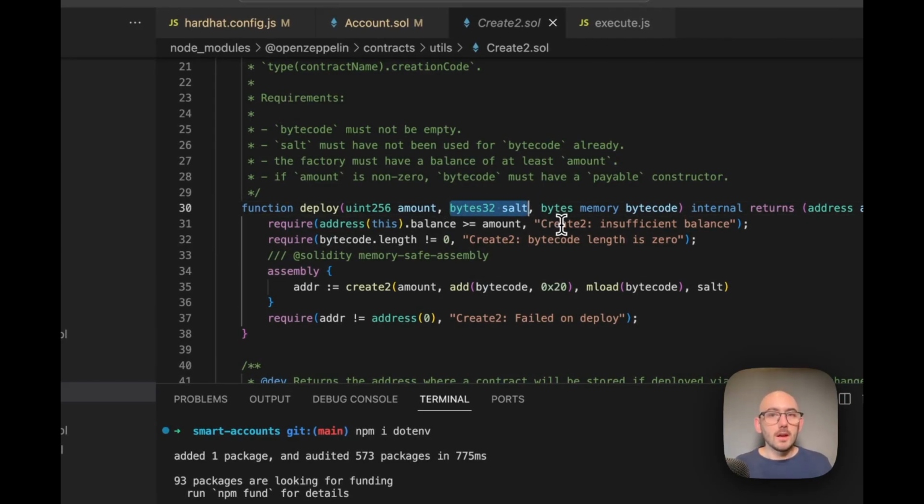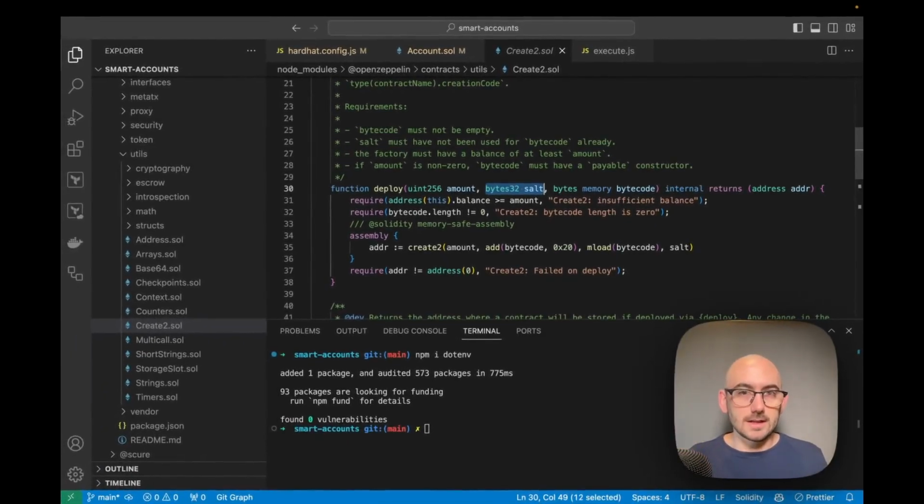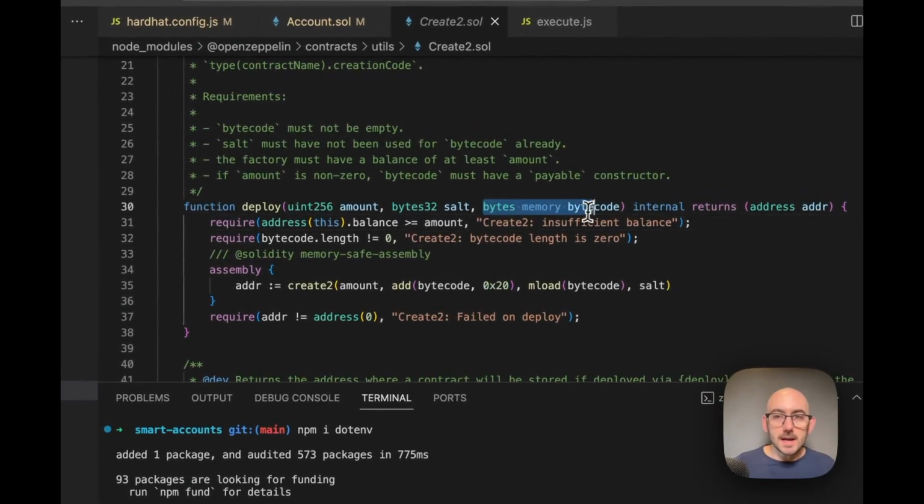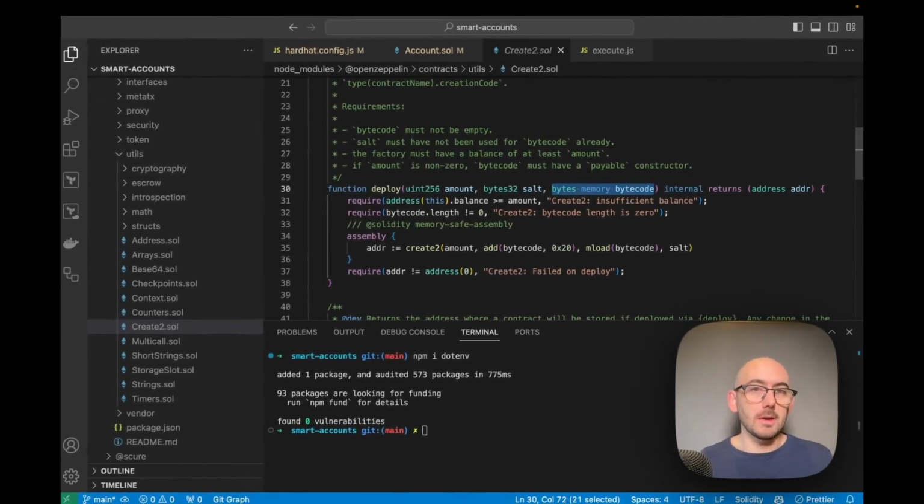For this step, I'm just going to make it so when somebody wants to deploy a smart account through our Account Factory, they're always going to deploy it to the same address. But if you wanted users to deploy multiple smart accounts, you could change the salt every time for that sender, right? And then the bytecode is going to be the actual creation code plus the constructor arguments for this account.